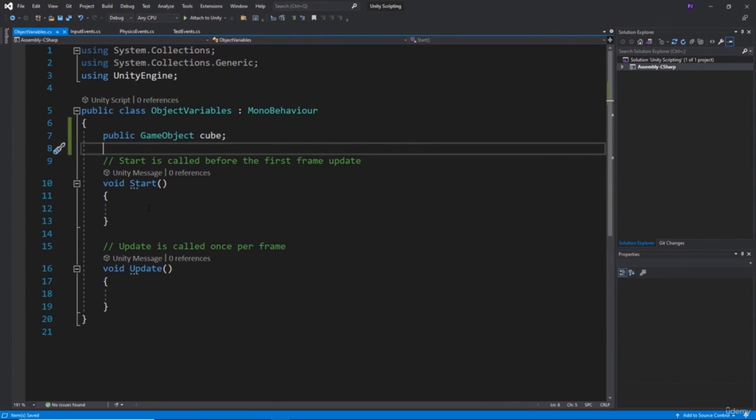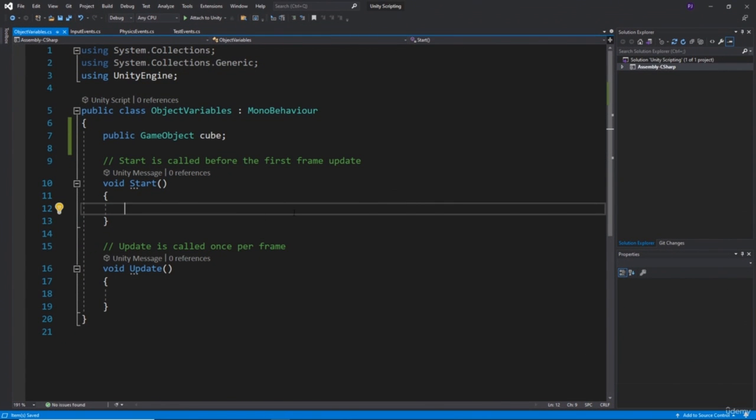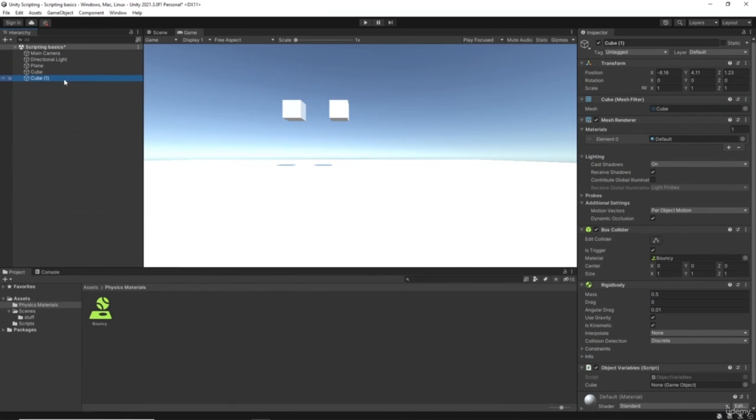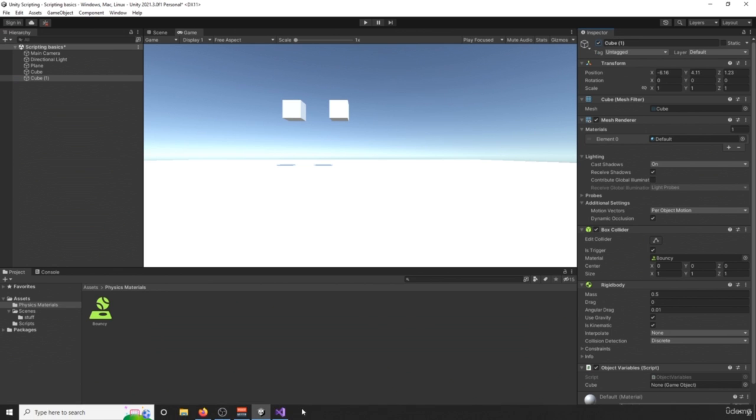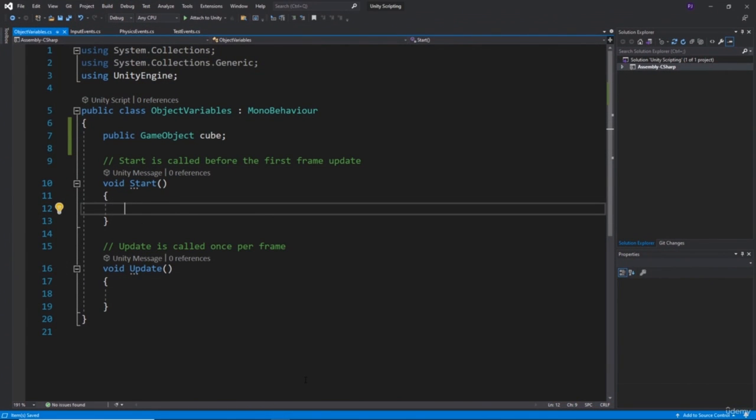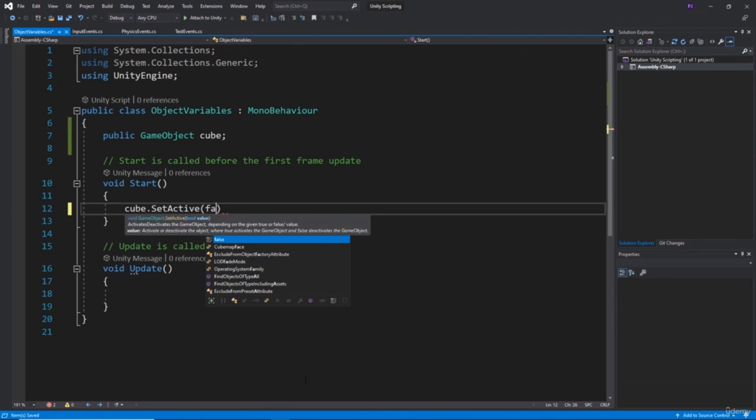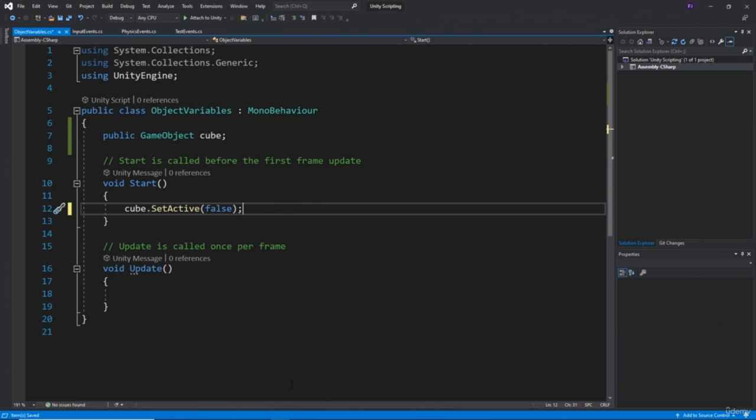Let's say that I want to do something. So one of the most basic things that you can do with a game object is switch it off. You simply switch a game object off by clicking this little checkbox. And this is called the set active box. So what we could do there, in the start, we could say cube.SetActive to false. What that means is switch it off.